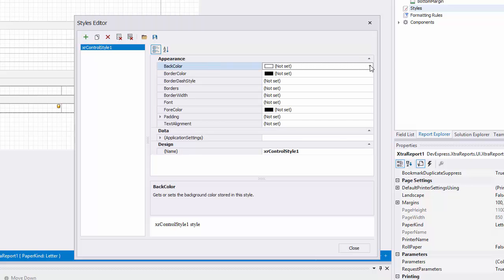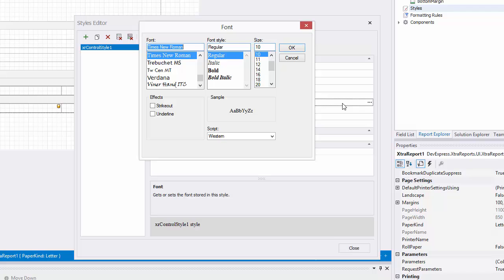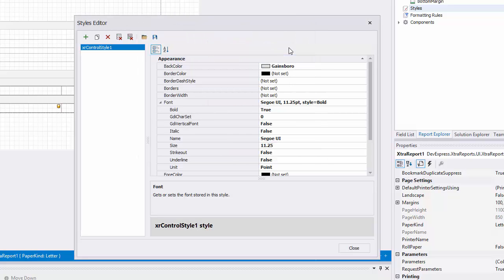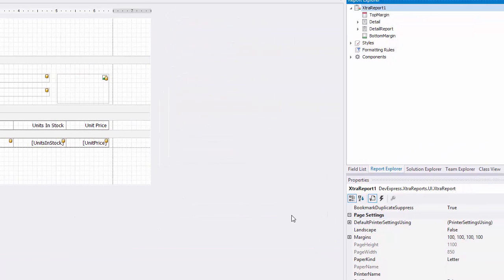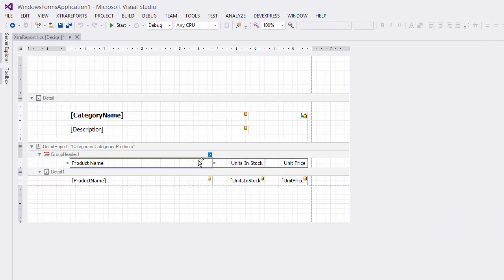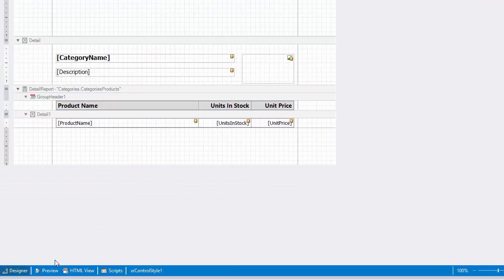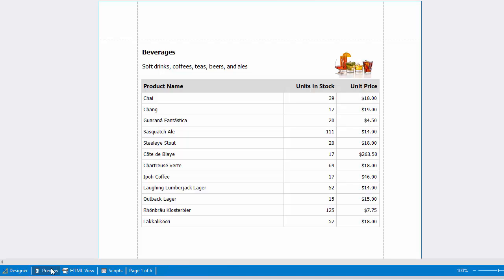I'll define the background color and font in the created style. Then assign the style to the report elements using drag and drop. If we switch to preview, you'll see the new appearance of table headers.